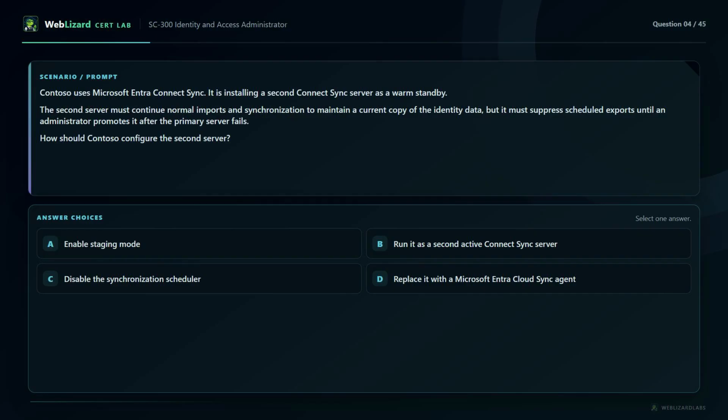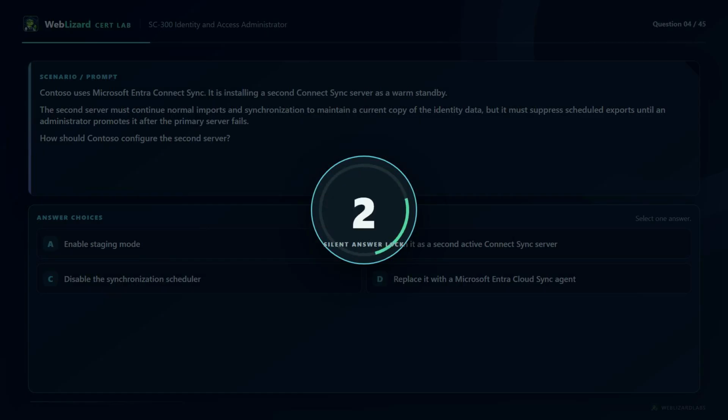Option A, enable staging mode. Option B, run it as a second active Connect Sync server. Option C, disable the synchronization scheduler. Option D, replace it with a Microsoft Entra Cloud Sync agent. Lock in your answer.